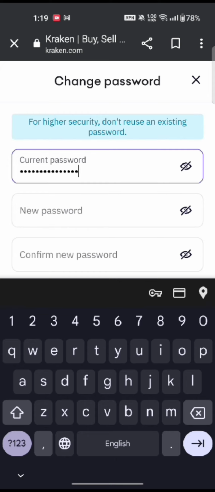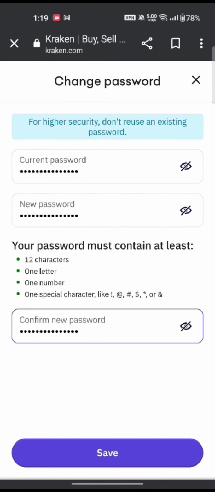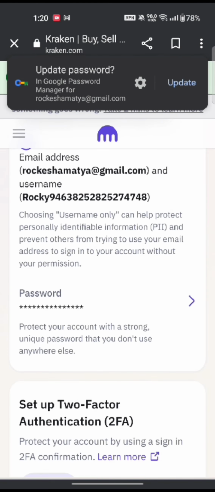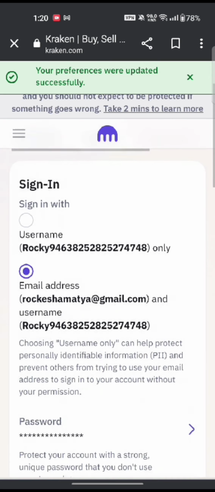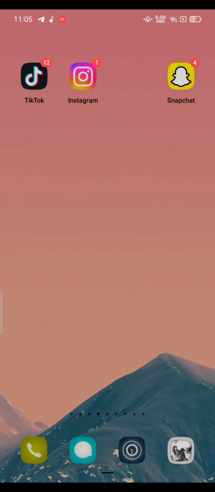Enter your current password, create a new password and confirm your new password by re-entering it, and then tap on Save. Click on an eye icon to check if you have entered your password correctly or not. This is how you can change your Kraken account's password quickly and easily, just in a few steps.